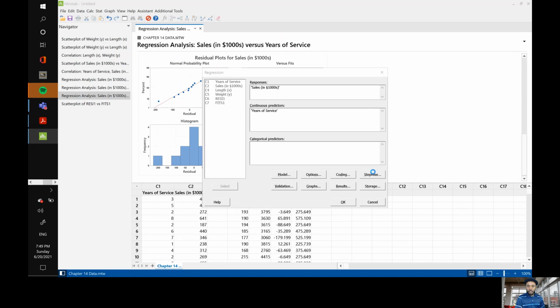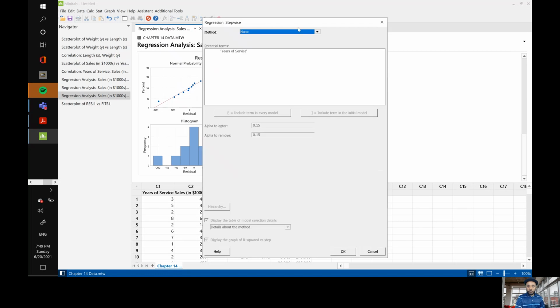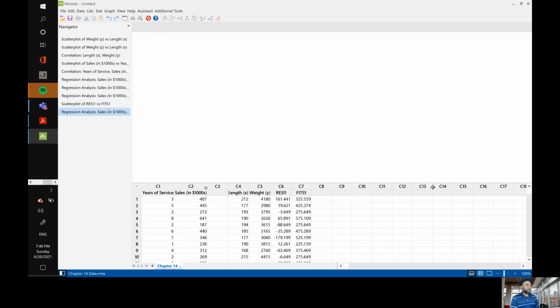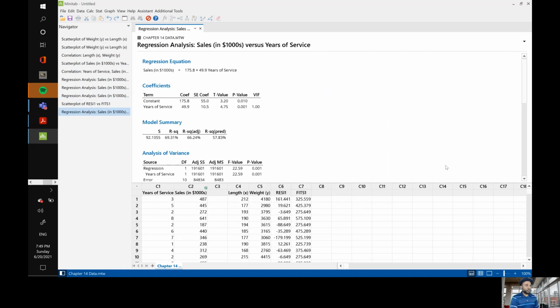And if you select the stepwise method, what this does is find the line of best fit. This is beyond the scope of this video, so we won't deal with that for now, but you can play around with it yourself. But that's all we need for now. Let's press OK. And so we have our outputs.